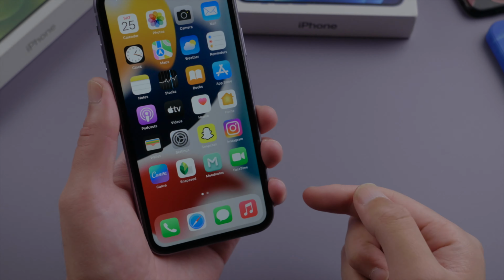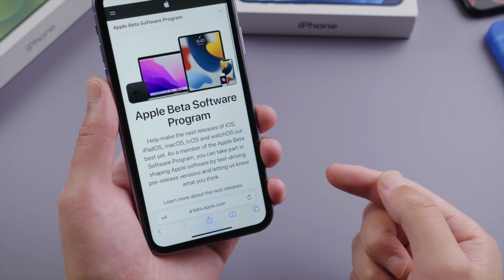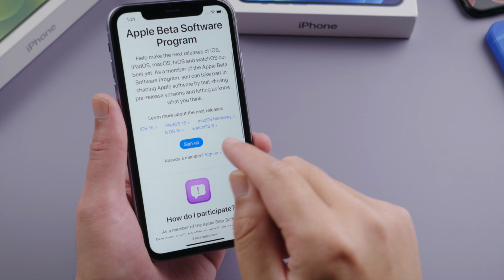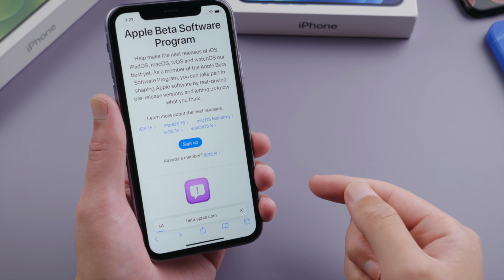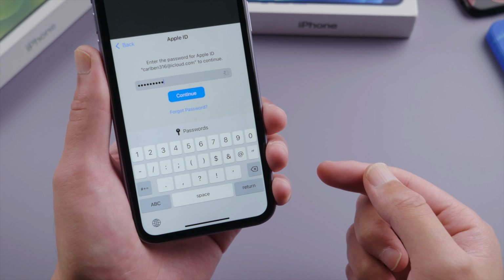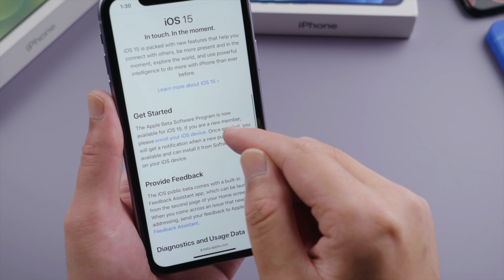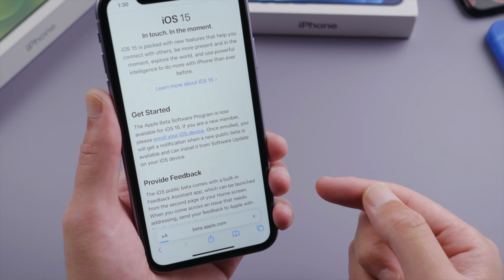First, open the Safari app on your iPhone. Go to beta.apple.com. Swipe down and find the Sign In option. Go ahead and tap on it. Sign in with your Apple ID. And then, here is a guide for the public beta. Scroll down, tap Enroll this device to get started.